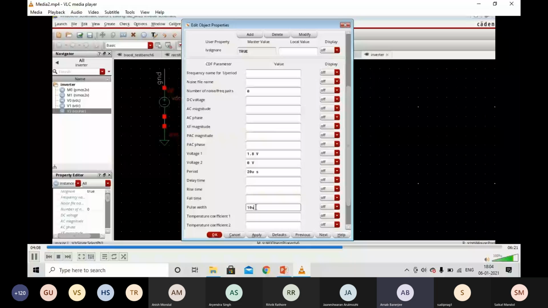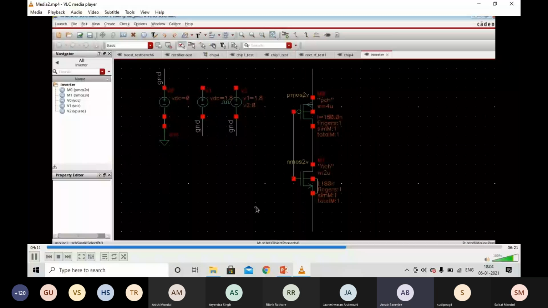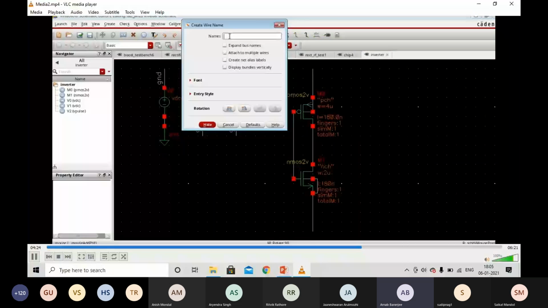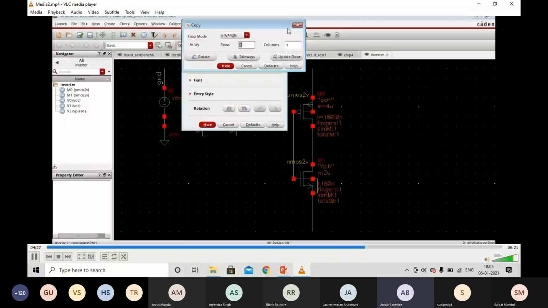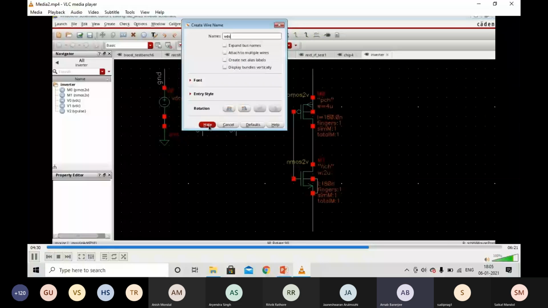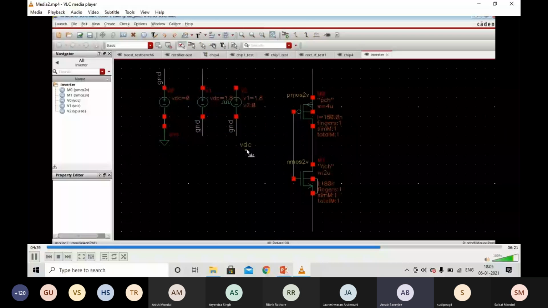Again, we'll name these particular wires. We'll call it VDC. Just press L, type the name you want to give, and place it on top of the wire. We'll call this V pulse Vin, as the input pulse.